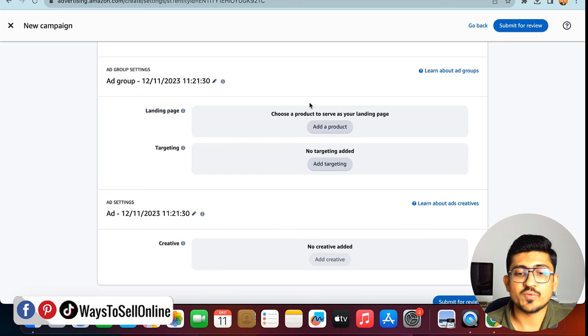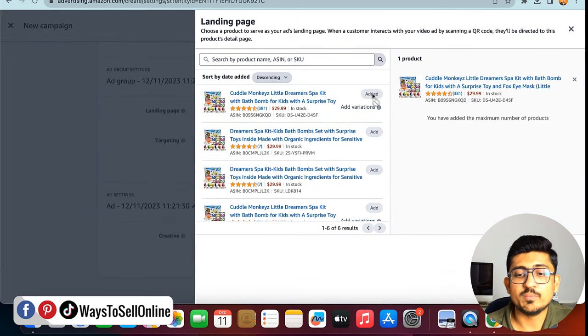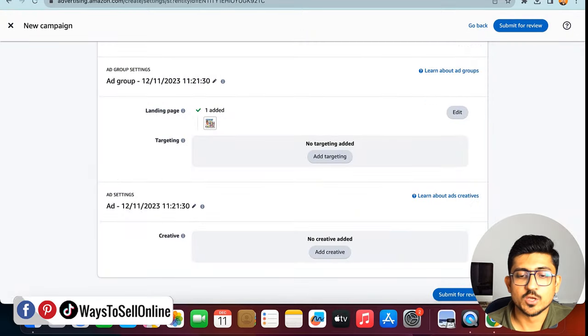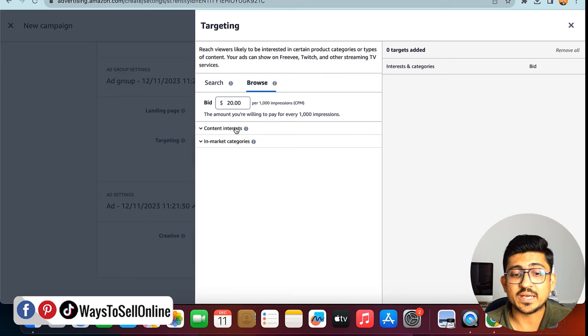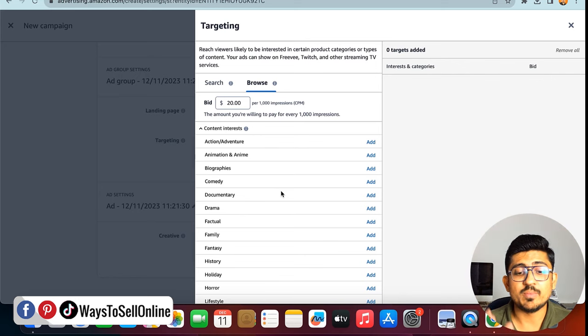creative. Right? So if I click on add a product, from here I will be able to add that product and click done. After adding a product, if I click on add targeting, you can see that the bid is $20 and I can actually target customers based on their content interest and based on their market category. So if I click on browse and then on content interest, here I will be able to see the type of content on which I want to show my ad.